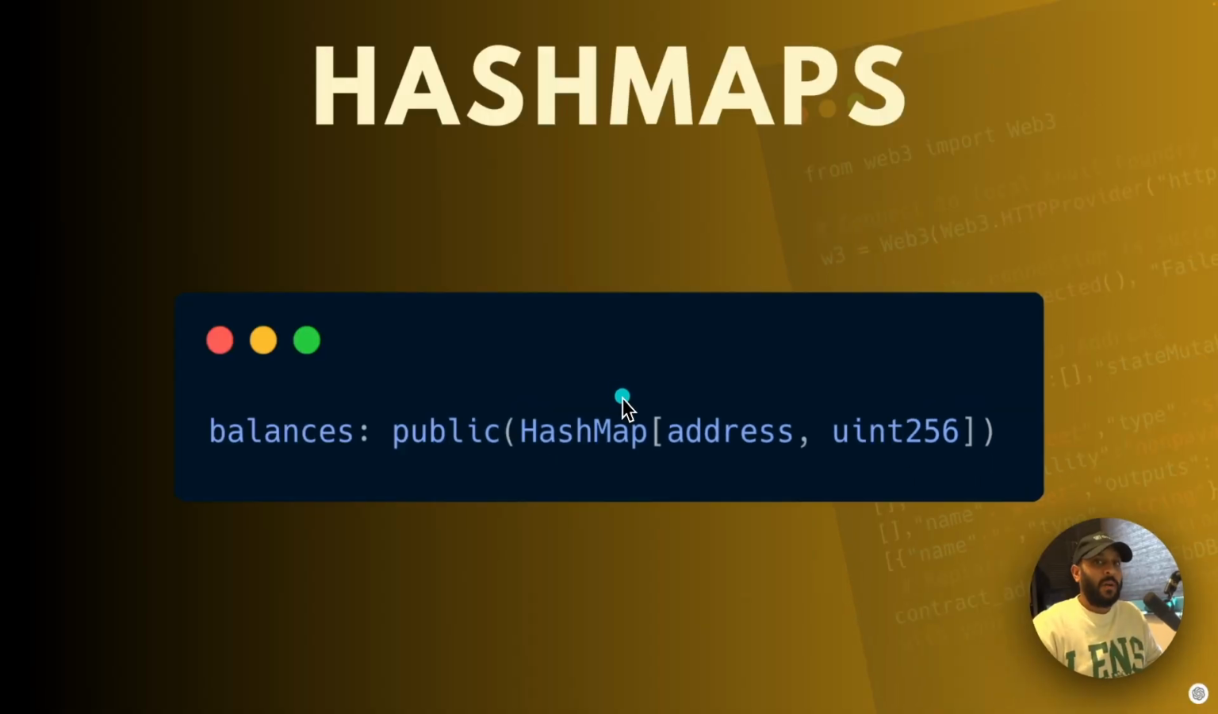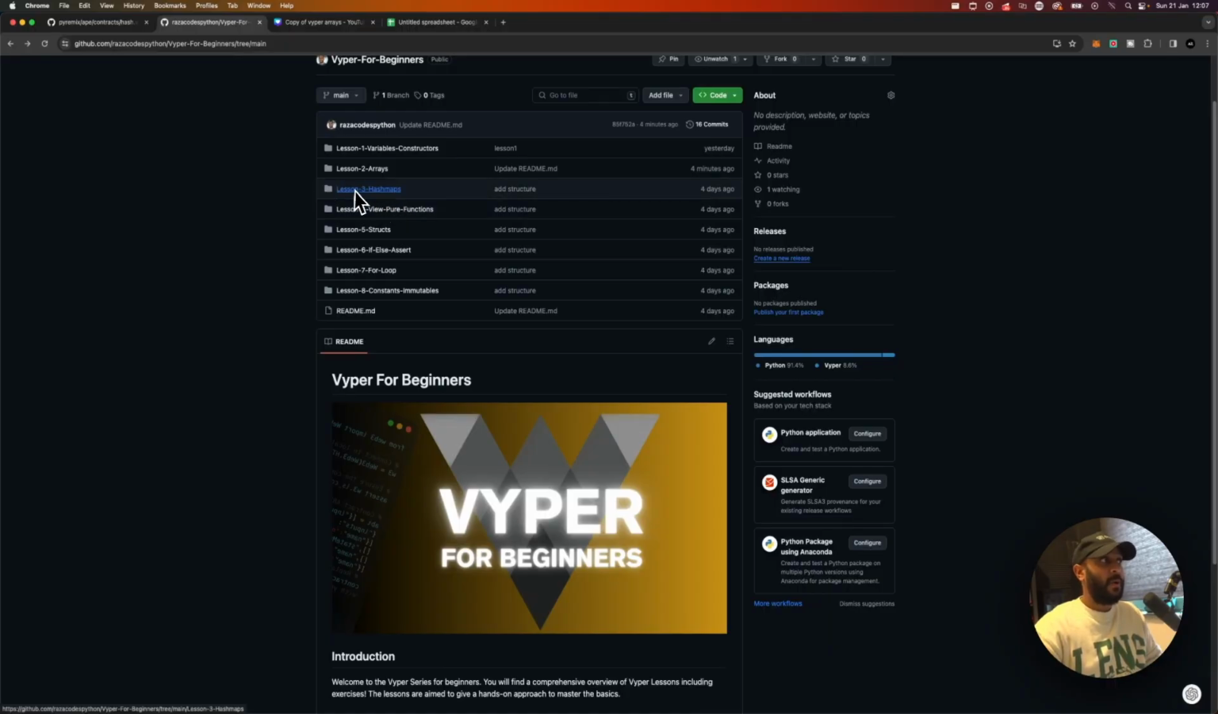Let's head over to our dev environment and start using hash maps. Again, if you want to code along, I've got a repo set up for you. You can go to the right lesson, and inside the lesson, you will have exercises and this repo that we're going to code right now.